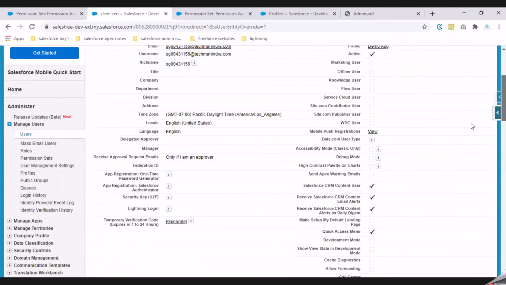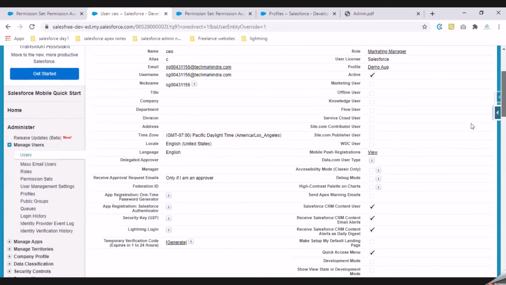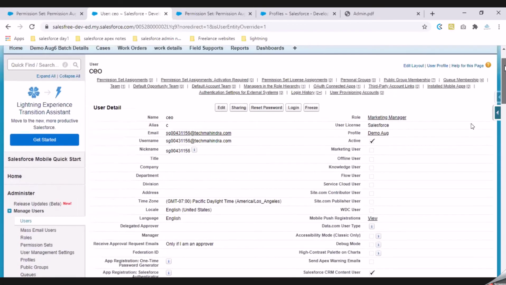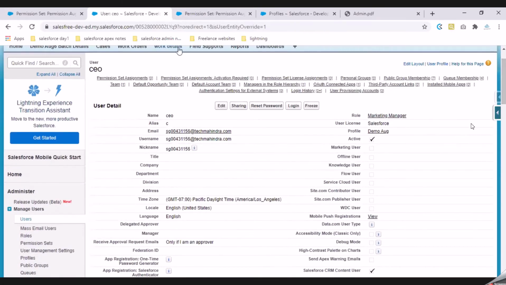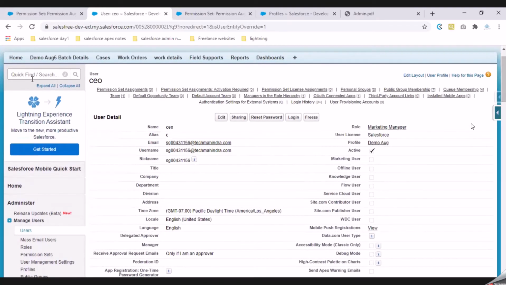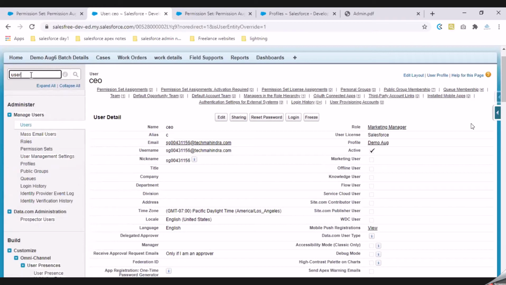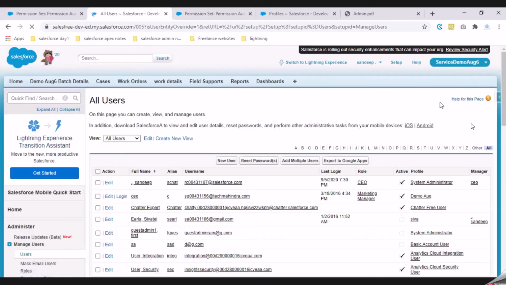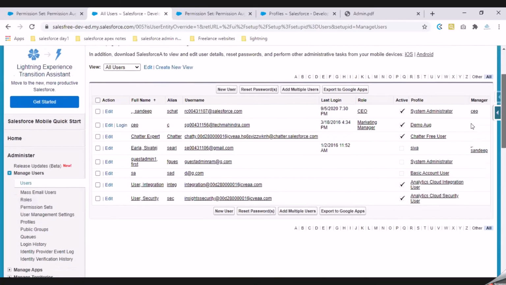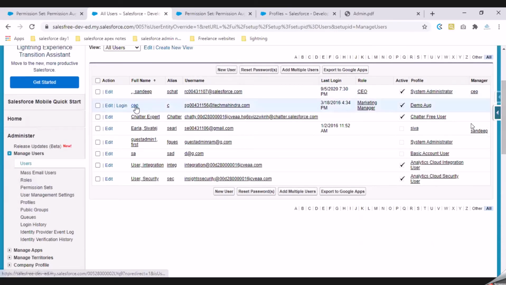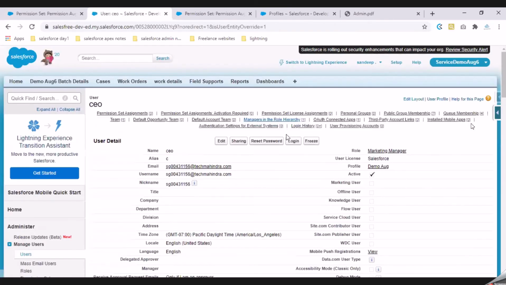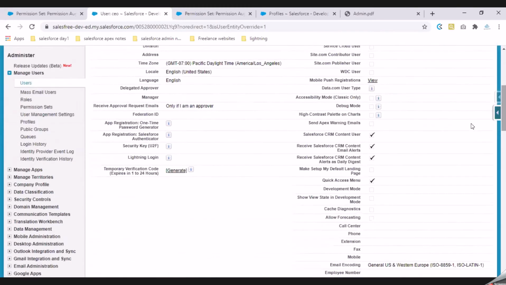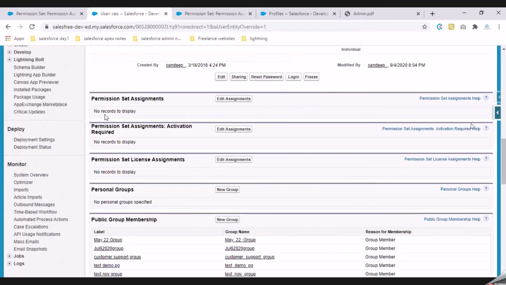A permission set can be assigned to your user by going to the users. One way is to go to your profile, click on view users, and find the user that you want to give access to. The second way is to search for your users. Under Administration, Manage Users, you will have Users. Click on it and search for your user, and open that user. If you scroll down, here is where you will have the section called permission set assignment.